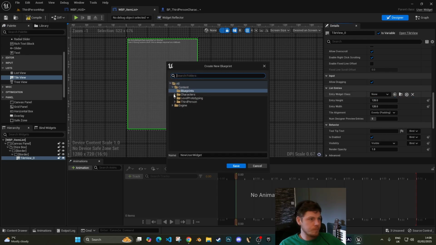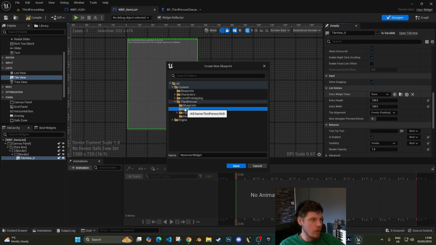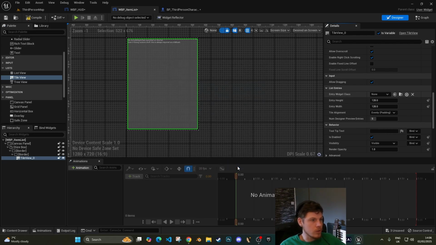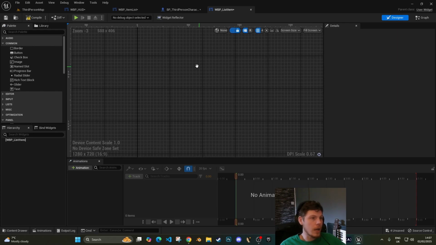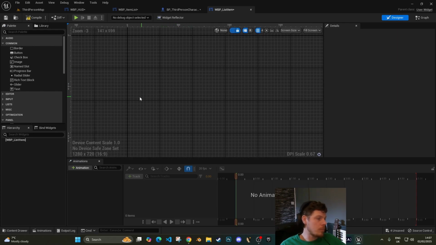So we're going to add one, and inside the Blueprints folder, look for our third person. Look for HUD, and then I'm going to call this one WBP item list. Actually, this is going to be a list item. Alright, yep. So save. So we've got our list item, and at the moment it's just going to be blank.